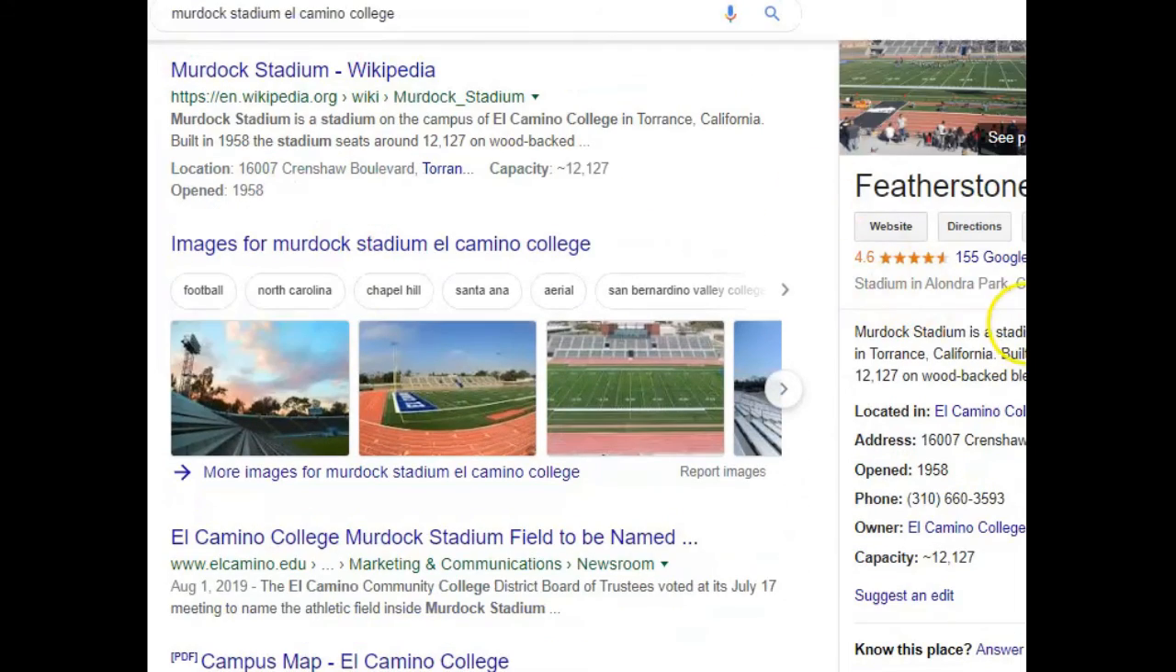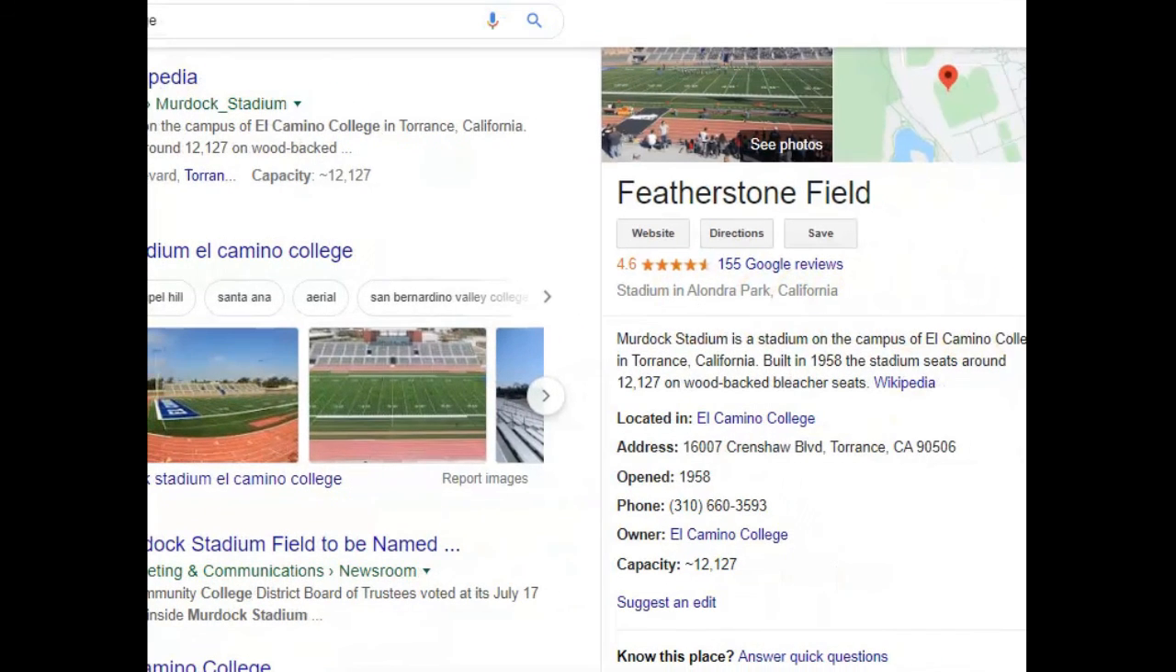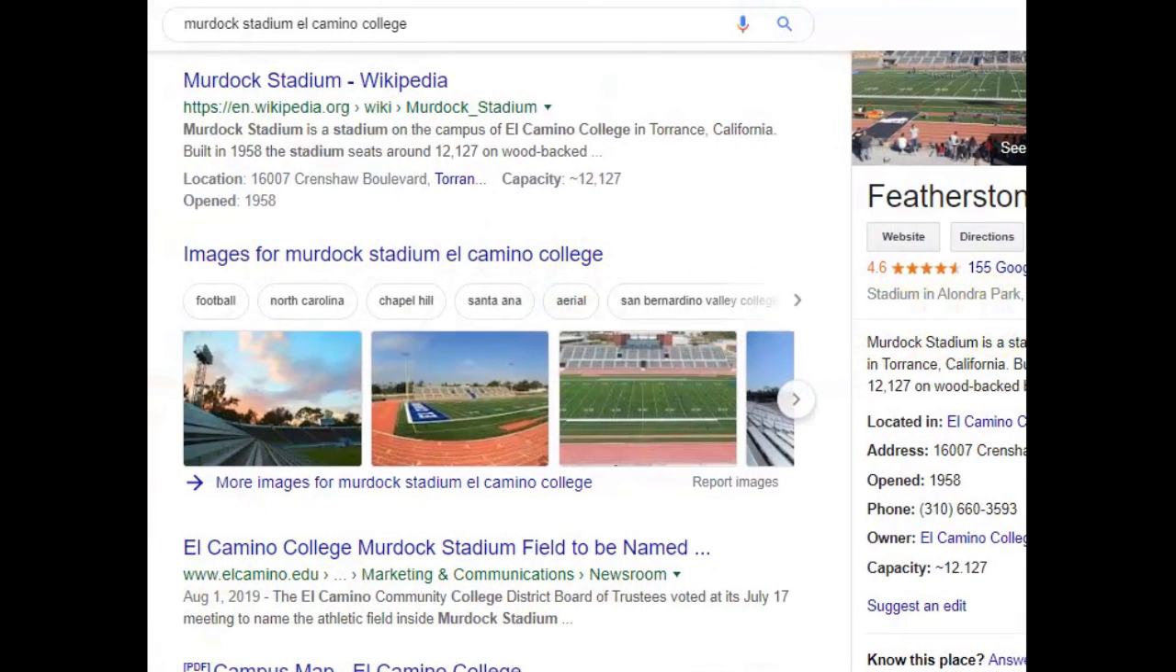Oh, here's something that is kind of stupid. Stadium in Alondra Park. Okay, the park right behind the school is Alondra Park, and then there's a golf course. And then the other side of the long, long block is El Camino College. It's actually at El Camino College, not Alondra Park. It's kind of weird. It even says so right here from the Wikipedia.